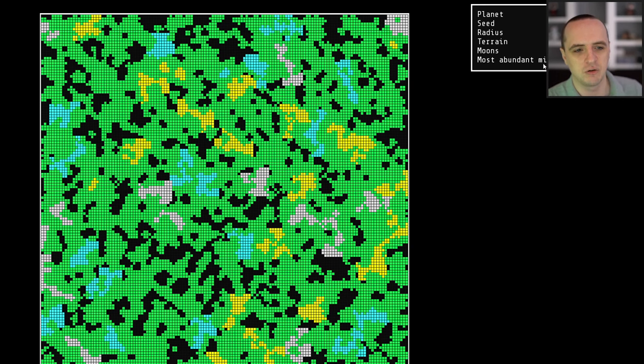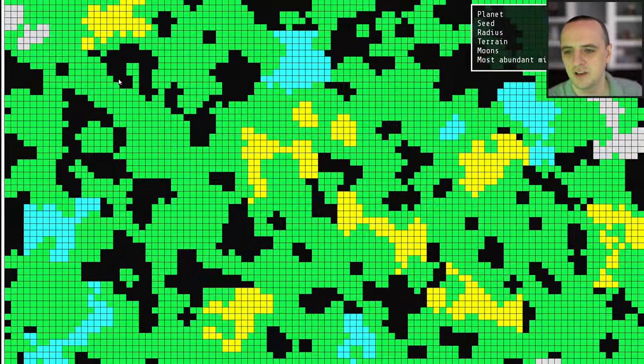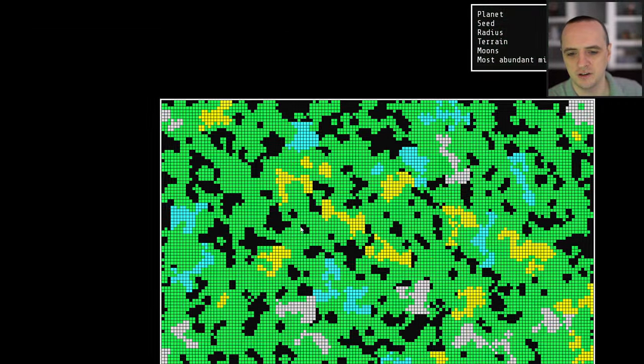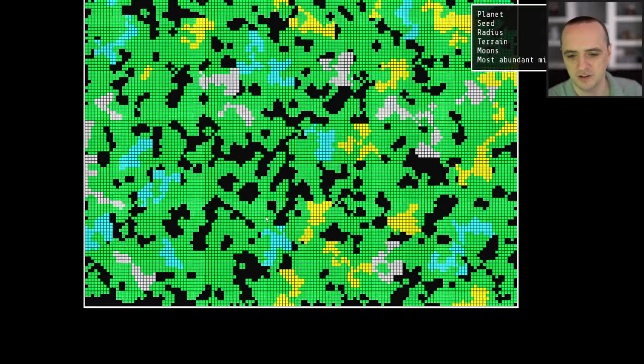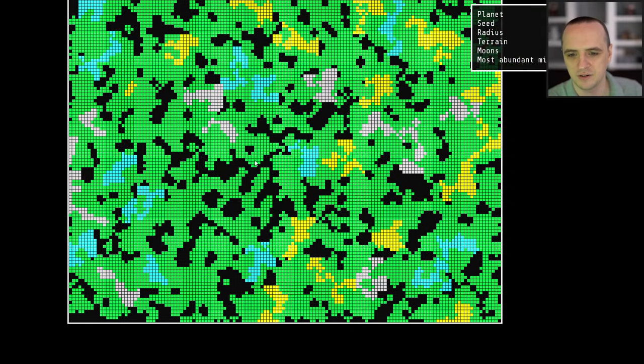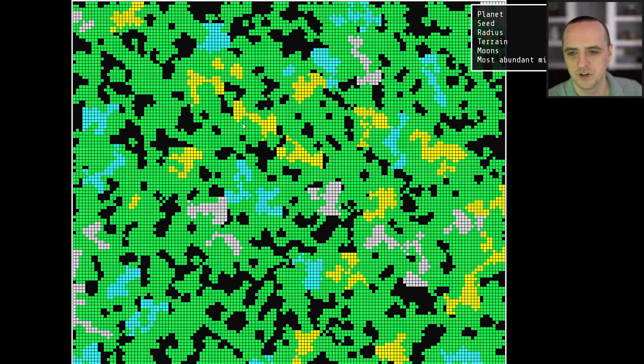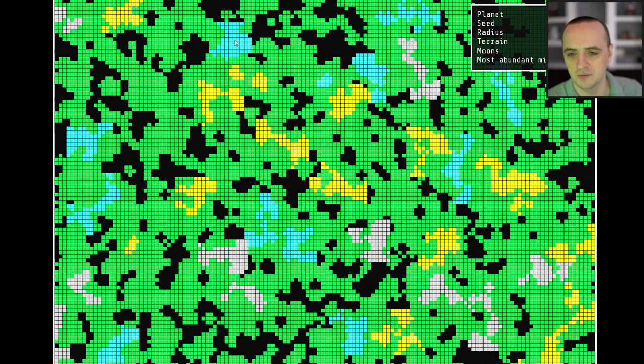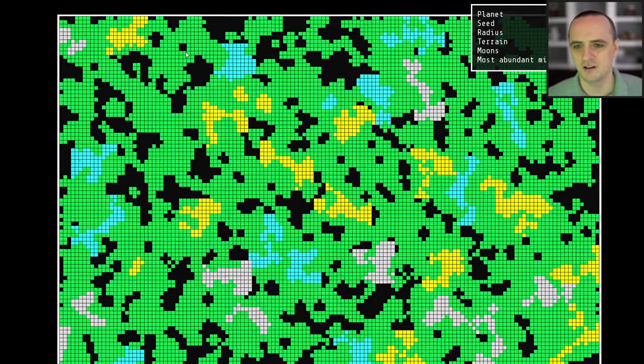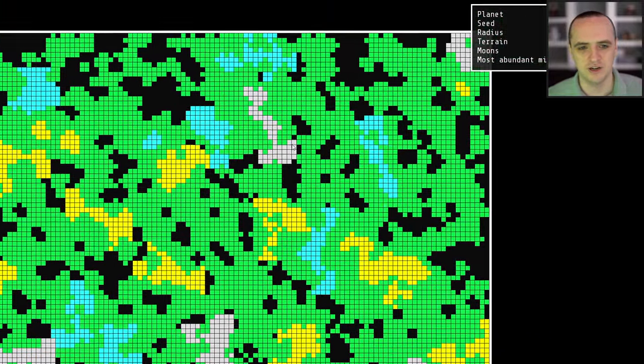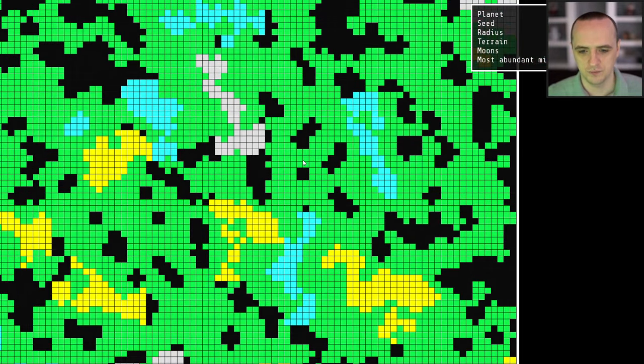Most abundant mineral found, gold. Okay, so this team did resource spawning on the planets. That's pretty neat. We've got our planet with the terrain that was generated, as well as, I believe, the mineral structures. If at any time I show something and the group is out there in the chat, please type or say hi or explain what you did, and I'll read out what you did.